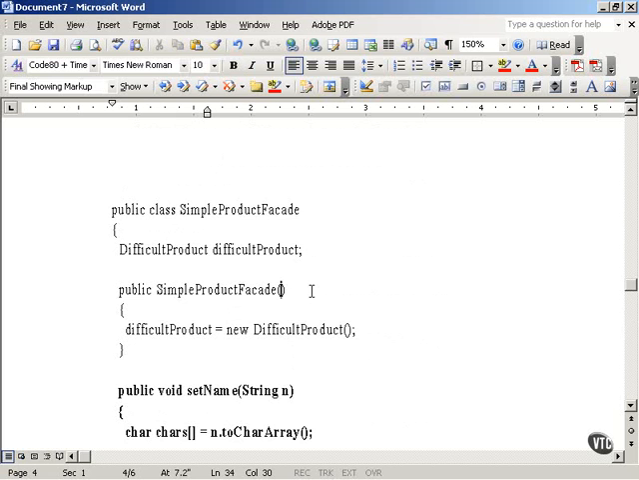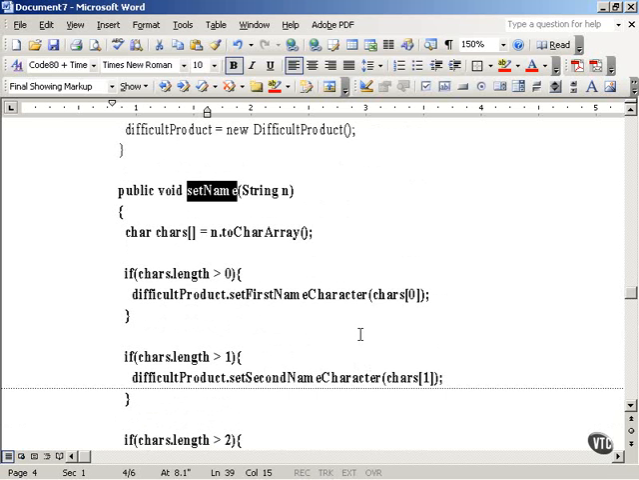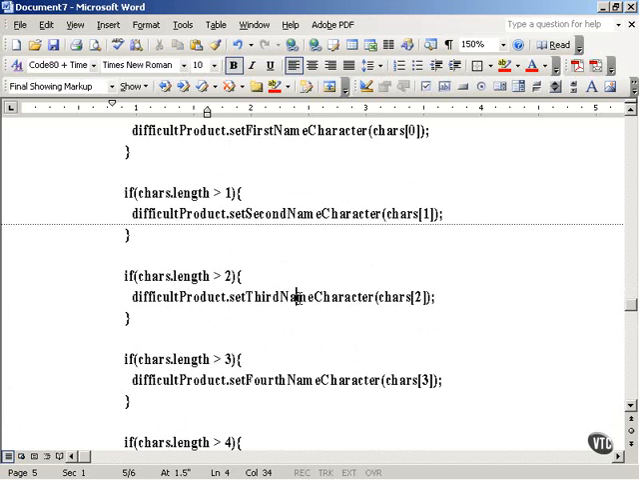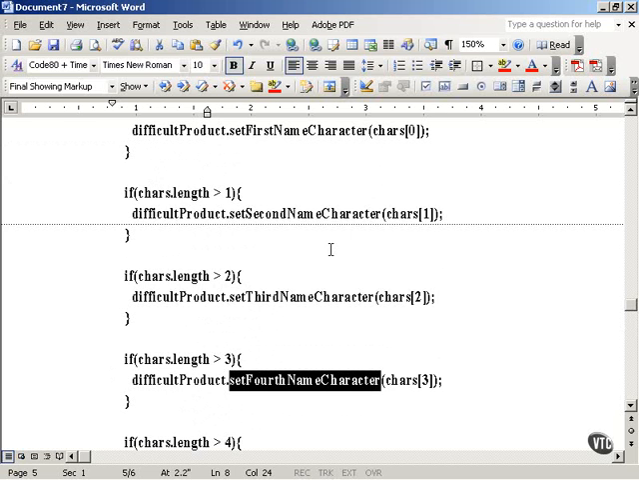It allows you to create a DifficultProduct. As I said, you can also pass that DifficultProduct to the constructor, and then it creates a facade, which in this case is the setName method, which allows you to work with the difficulties of the DifficultProduct easily, because you can then just pass a name to the setName method, which is then broken down to the setFirstNameCharacter, setSecondNameCharacter, setThirdNameCharacter, and so forth, setFourthNameCharacter, and so on, all automatically for you, and you don't have to deal with the difficulties inherent in working with a difficult object.